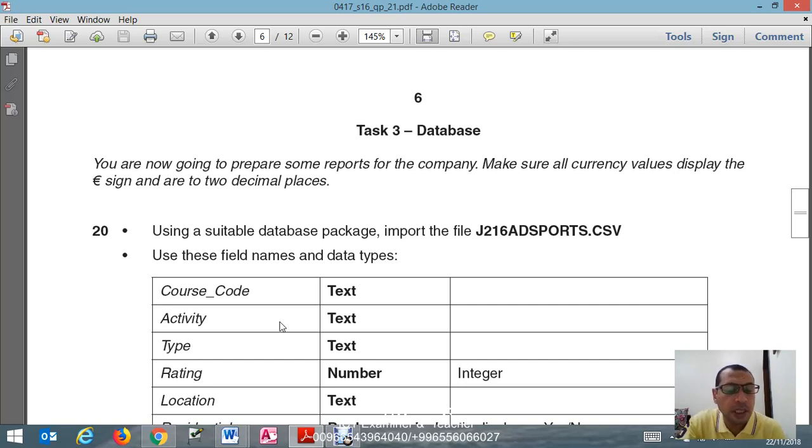Here the examiner said you are now going to prepare some reports for the company. Make sure all the currency values display the euro sign and are two decimal places. That means our currency should be euro and also the decimal places should be 2. Okay, number 20 is about using a suitable database package.